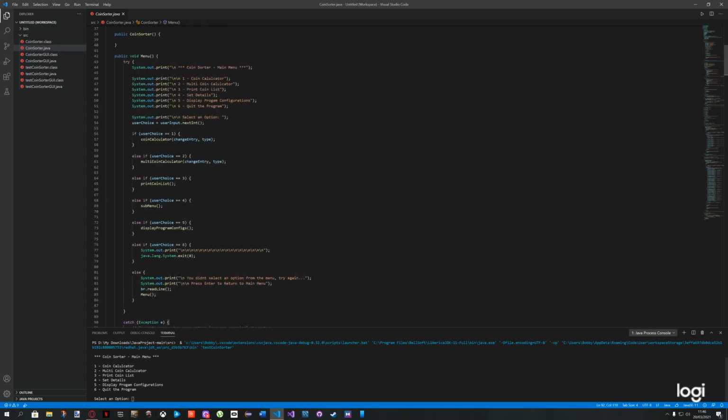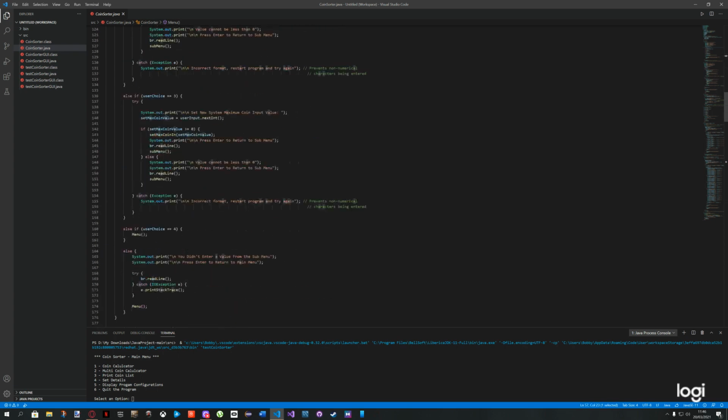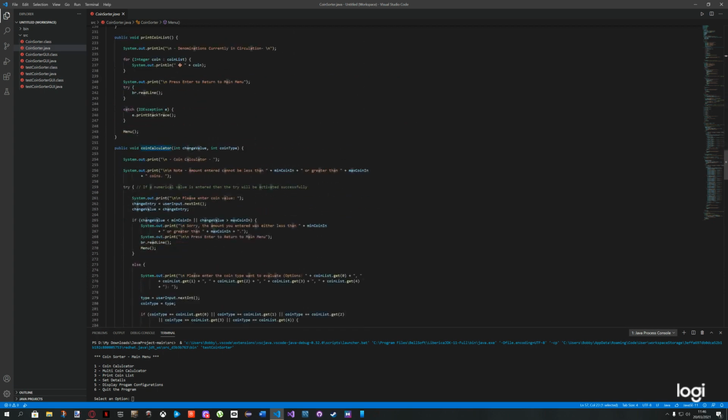So now we've discussed all of that and the logic behind the main menu, let's start looking at what we've got here. So we've got the coin calculator when you press number 1 as your option. So let's go and have a look at the coin calculator method. Let's scroll down here, and here we have coin calculator just here.